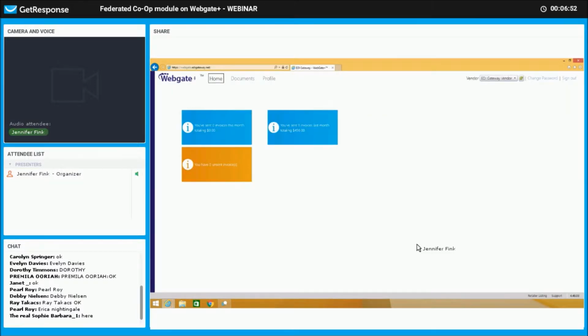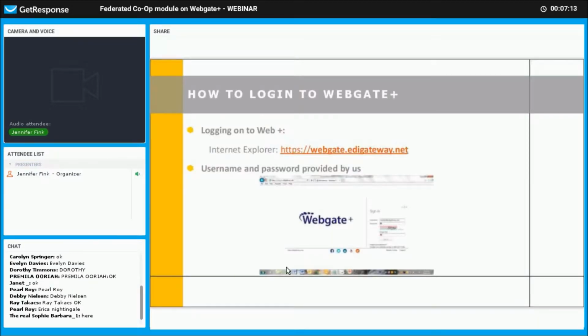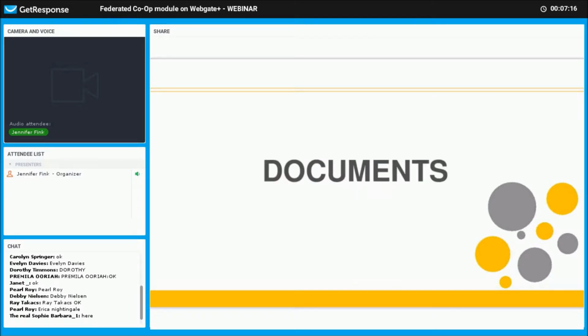When you are signed in, you will get to the home page. Right now, this page just shows you information based on how many invoices have been sent in the month and how much they total. Eventually, there will be a lot more information available on this page. The next portion is documents.